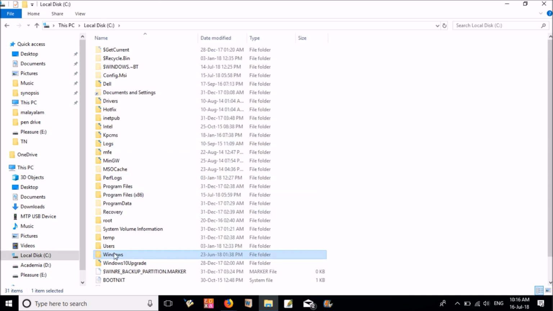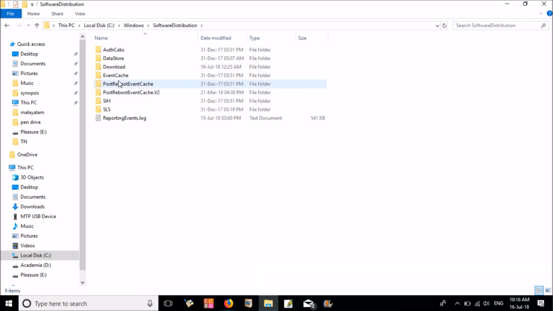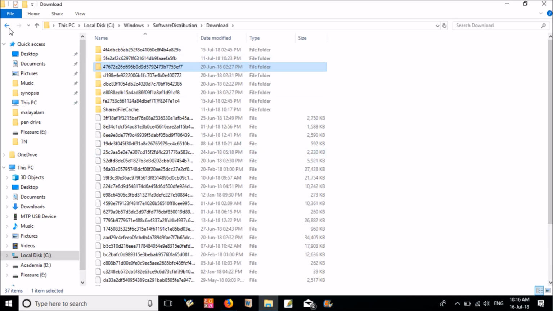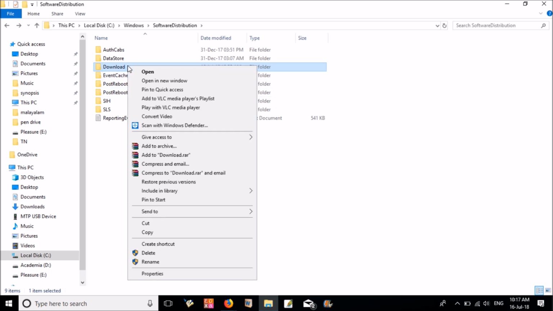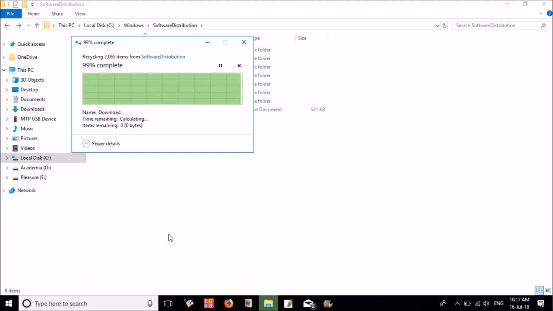Then open Windows folder. Next, open Software Distribution folder. Here you can see a folder named Download. If you open it, you can find many more files and folders within that. In my computer, it occupies around 4 GB space. Just delete that folder completely. This is where Microsoft update files accumulate whenever you download a new update. They stay back even after a newer update.